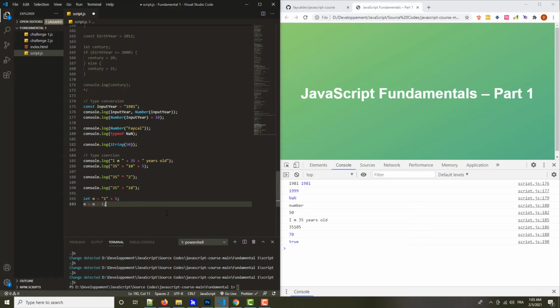Okay, so now I will log this n, console.log n, and here, what do you think n will look like when we log it in the console? Try to understand this very well. Try. What do you think?